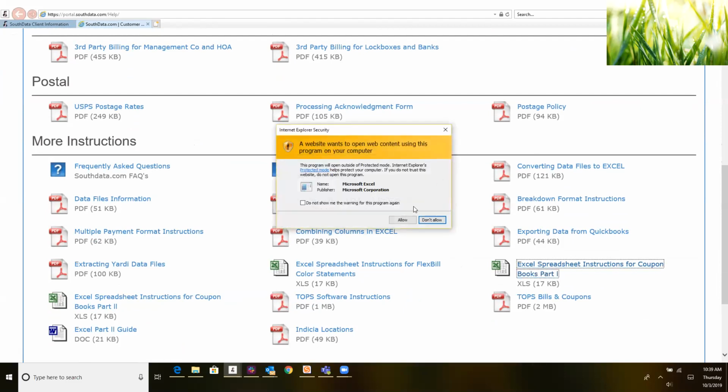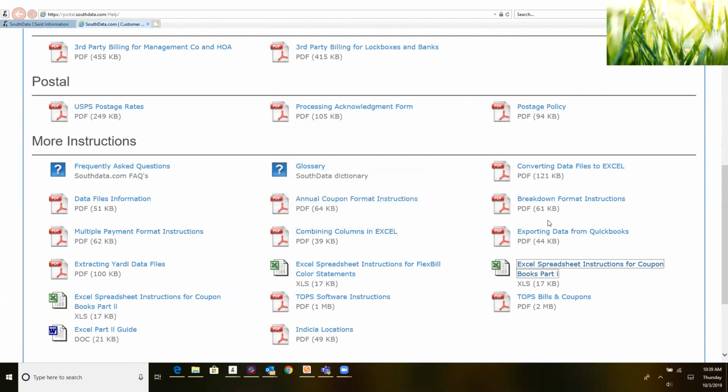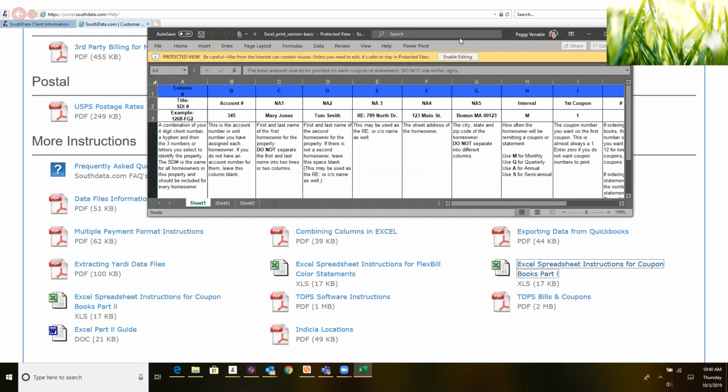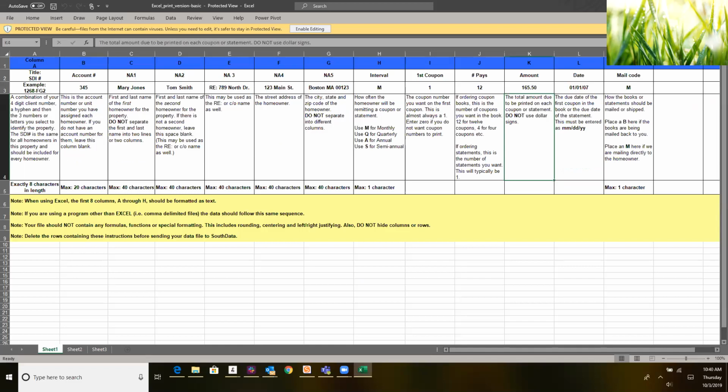That just opens in an Excel file, and it'll show you exactly what we need from you as far as what's going on with the coupon book. So it'll show you in the Excel screen exactly what you're going to need. So you'll need your SDI number. That's what we just created. Your homeowner account number, homeowner names and addresses, the interval, first coupon, number of pays, amount, due date, and if you're mailing them or if you're sending them back to you. So it's just a basic layout for data, but it is there and it is available if you need to create your own data file.